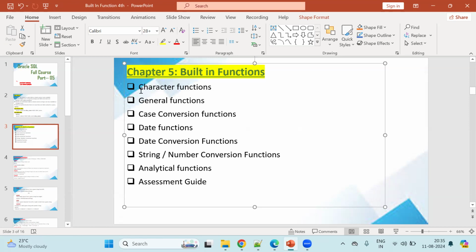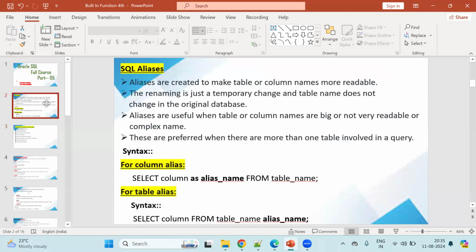In these functions, we are going to discuss character functions, general functions, case conversion functions, date conversion functions, string functions, and then analytical functions. And then we'll see some assignments. Before we start the functions, we are going to discuss the SQL alias.